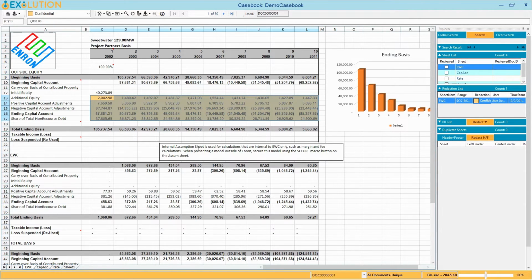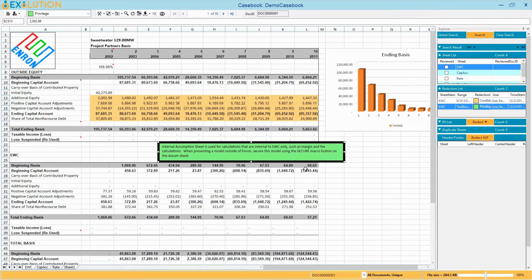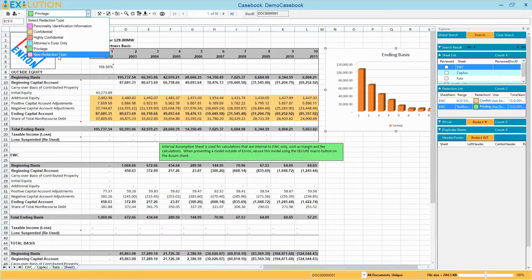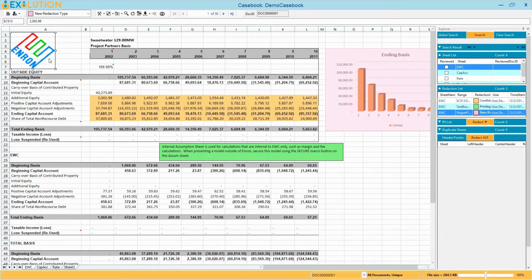So let's redact the other objects as well. Let's redact this text box with a different color, then the chart with a different color, then the picture again with a different color, and Exolution supports comment redaction. Any cell that has the top right corner with a red color arrow has a comment, just like in Excel.